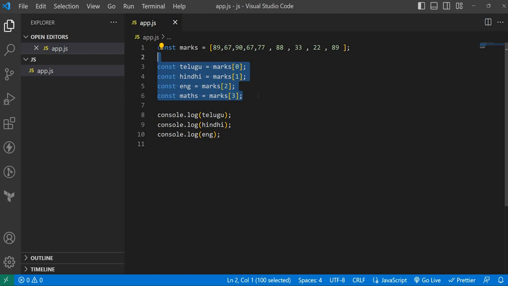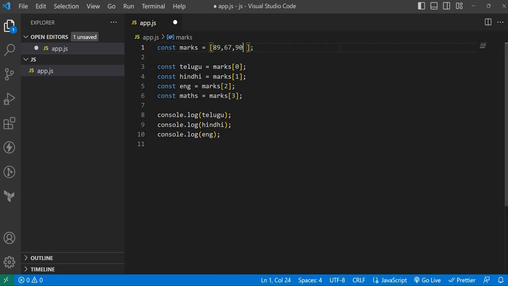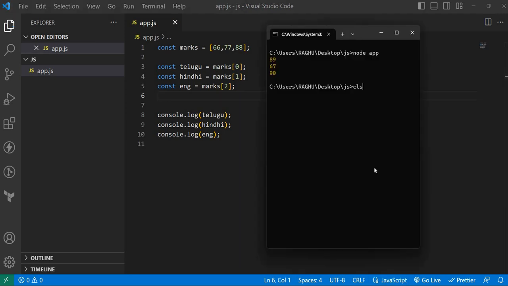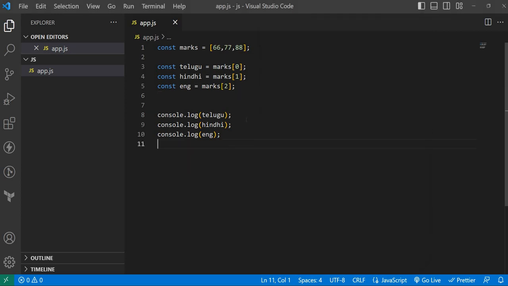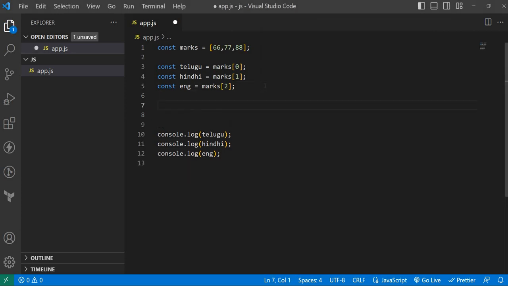I'm not sure whether you are maintaining the notes daily. Of course every concept is very important, but these are the most important concepts. So instead of doing it like this, let me go with 3 subjects again because it's easy to understand. So 89, otherwise I will do 66, 77, and 88. So we will get results like 66, 77, and 88. I will do the same thing with a simple technique.